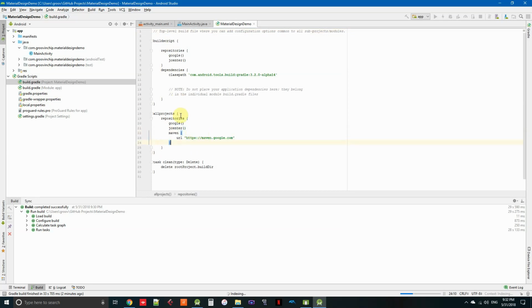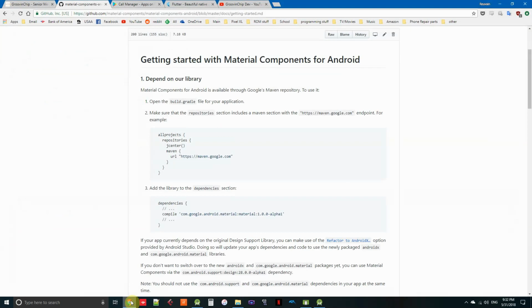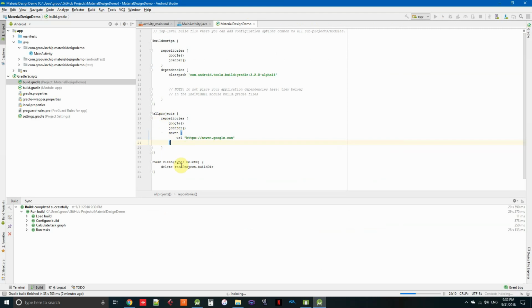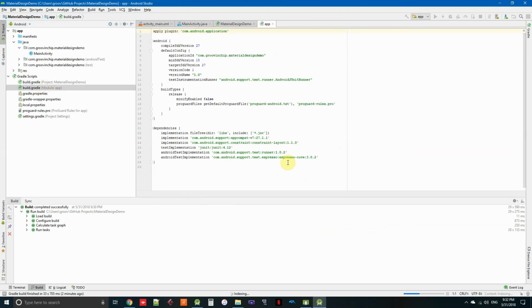Sometimes things will be a little laggy because Android Studio can be very slow. Okay. Next, in the dependencies, why are they still using compile? They're supposed to have changed to implementation. Shame on you, Google. What am I doing again? Oh, yes. Now I need this one. Put it here: com.google.android.material 1.0 alpha.